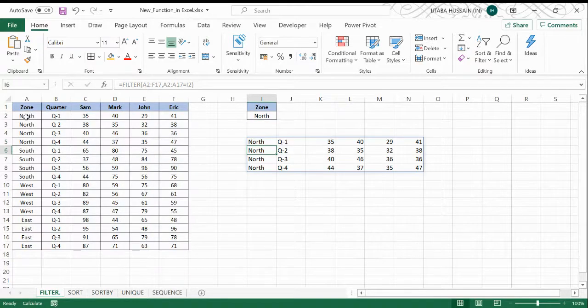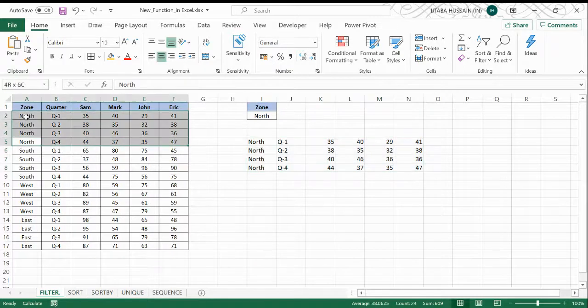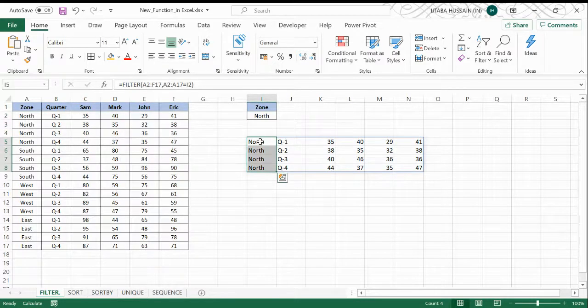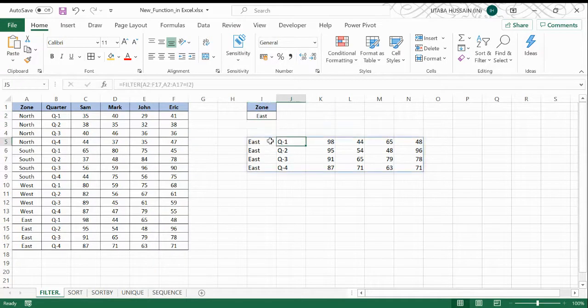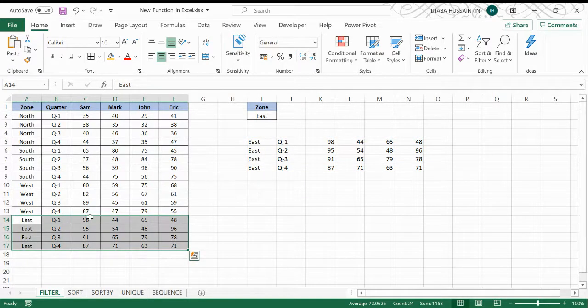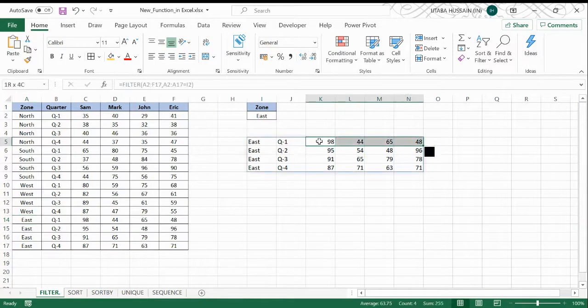After pressing enter, I find the complete section of north. Here you can see the value of north, exactly as it comes here. If I change it to south or east, the values change completely. Now it is the part of the east one: 98, 44, 65, 48.